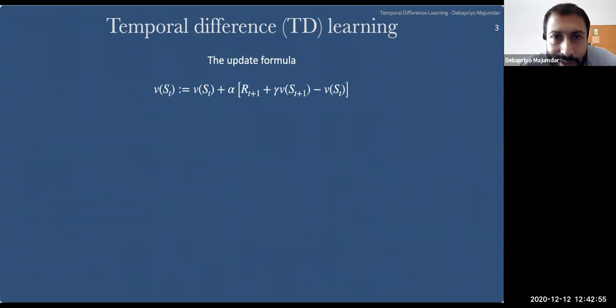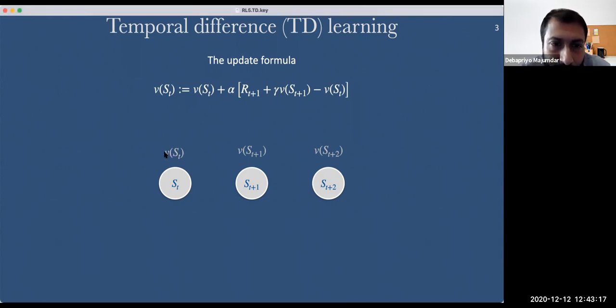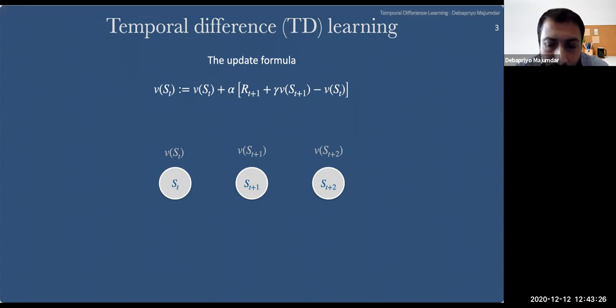Essentially, this is the update formula: V(S_t) is equal to V(S_t) plus alpha times (R_{t+1} plus gamma V(S_{t+1}) minus V(S_t)). So you have states, lots of states, and at some point of time, for some time step t, we already have some existing estimates for V(S_t). We have some existing estimate for this state, this state, this state, and so on. So for all states, we have some existing estimate for their values.